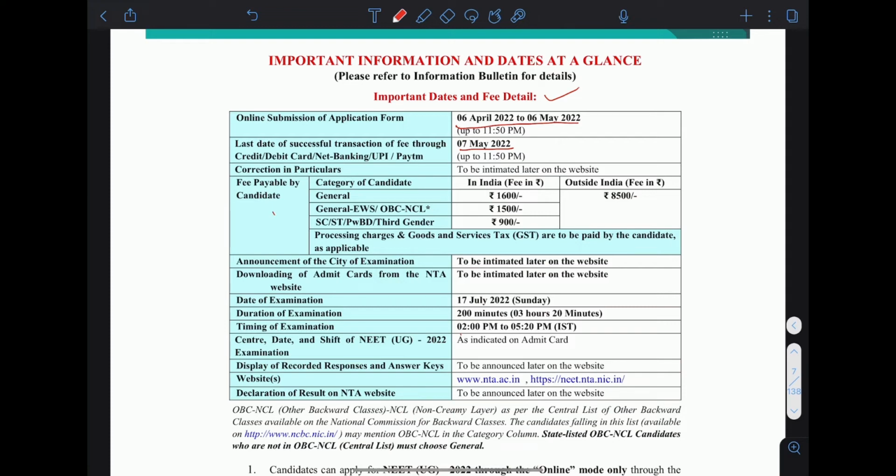The fee payable by candidates will be 1600 for the general category, and 1500 for general EWS and OBC NCL. For SC, ST, PWBD and third gender it is 900. So these are in India, and for outside India it is 8500.